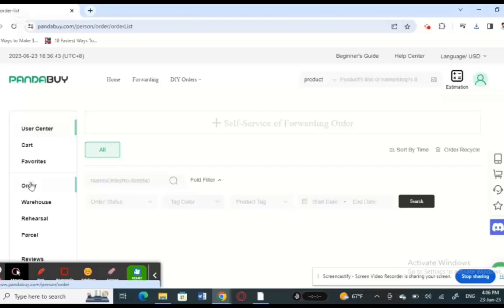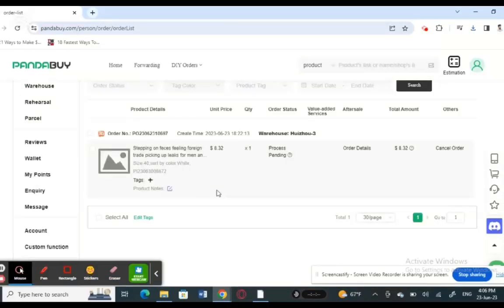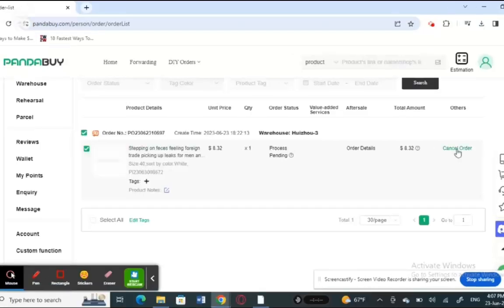So once you're in your user section, you need to simply tap on the order, and once you have done this, you will have all the orders that you have purchased or that are in the processing stage. So simply select the order you want to cancel, and you can find the cancel button right over there. So simply tap on the option called cancel order.